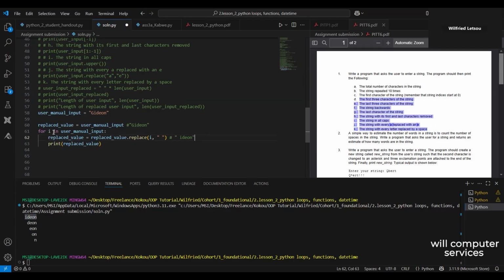Then for the second one, I will still go over user manual input. At this point, this is the second time, so I will be pointing to I. Then we come back to this line of code that is being repeated. At that point, we're saying replace value dot replace I with space. At this point now, second time, what's going to be the value of replace value?